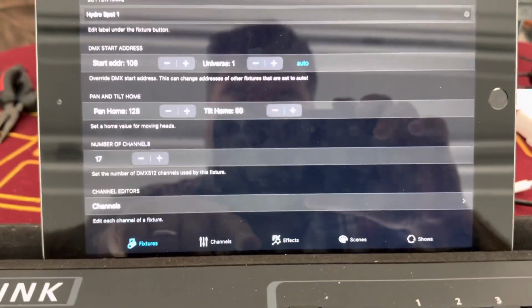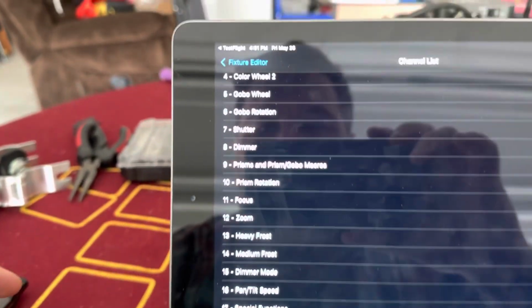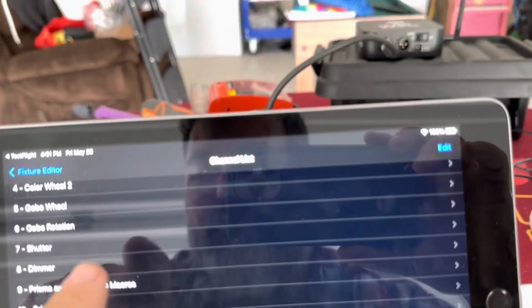The way that you can get to the other channels is right here on this very bottom row, which is the channels section. If I click on that, it brings you to all the channels, right? So as I mentioned earlier, the one that I commonly use is shutter. So I'm gonna go over to shutter.